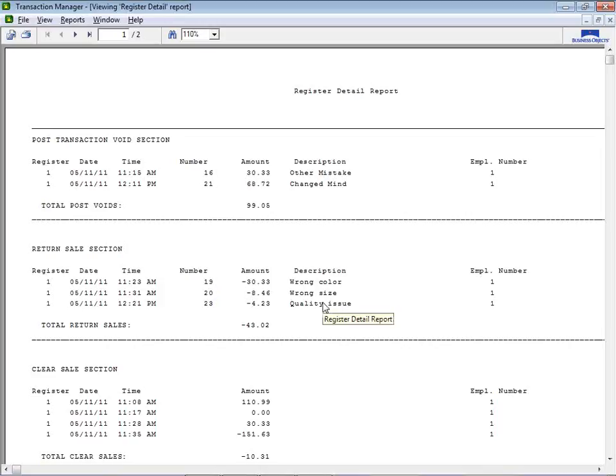There is no equivalent of a return sale special version of the electronic journal today that shows you the description or the reason, but you can always find it here in the register detail report. Like exchanges, the inventory that is returned is directly returned to your inventory, so your quantities on hand go up.